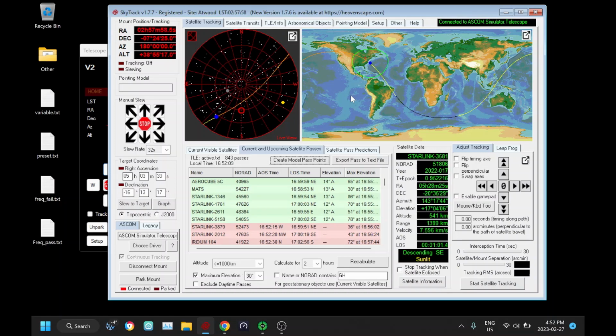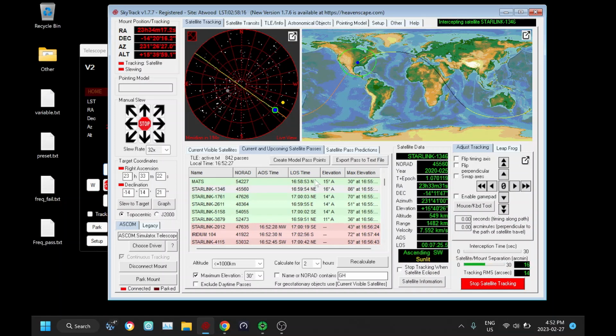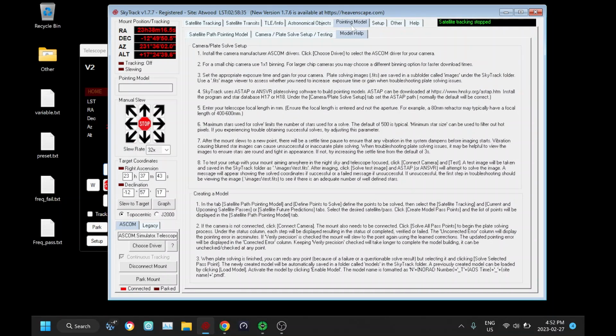So that's the restriction. In addition to that, remember we said that this tracking is going to be closed loop. So when we're tracking our object, it's continually looking at the difference between where the mount is pointing and where the satellite is, and adjusting that rate to try to make up that little delta and keep it as closely centered as it can. So that brings up another issue with some ASCOM drivers.